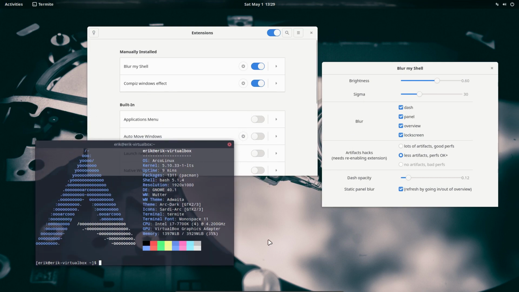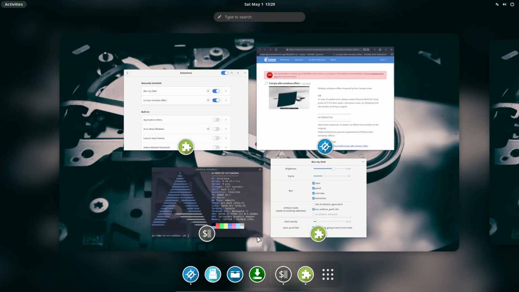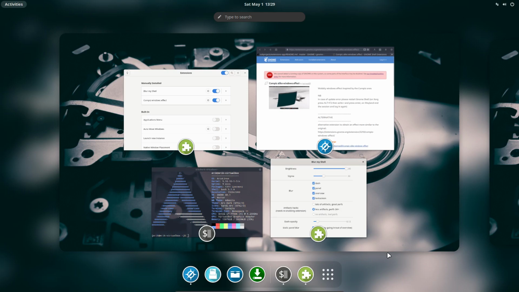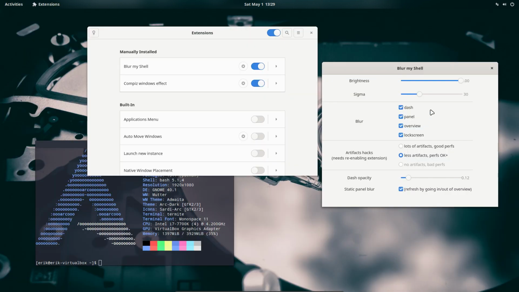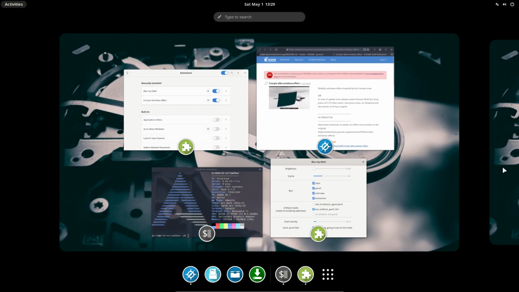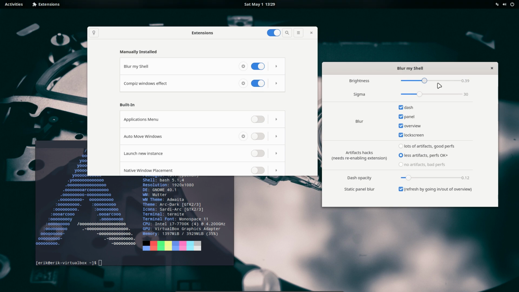Now, blur my shell has to do with when you go through this thing. This is blurred in the background, although you don't see it very well. Let's go for a maximum blur. This is more blurred here than it was here. You see? So, brightness, panel, overview, lock screen, we can have a look at that. Dash opacity, static panel blur, we can change some things.